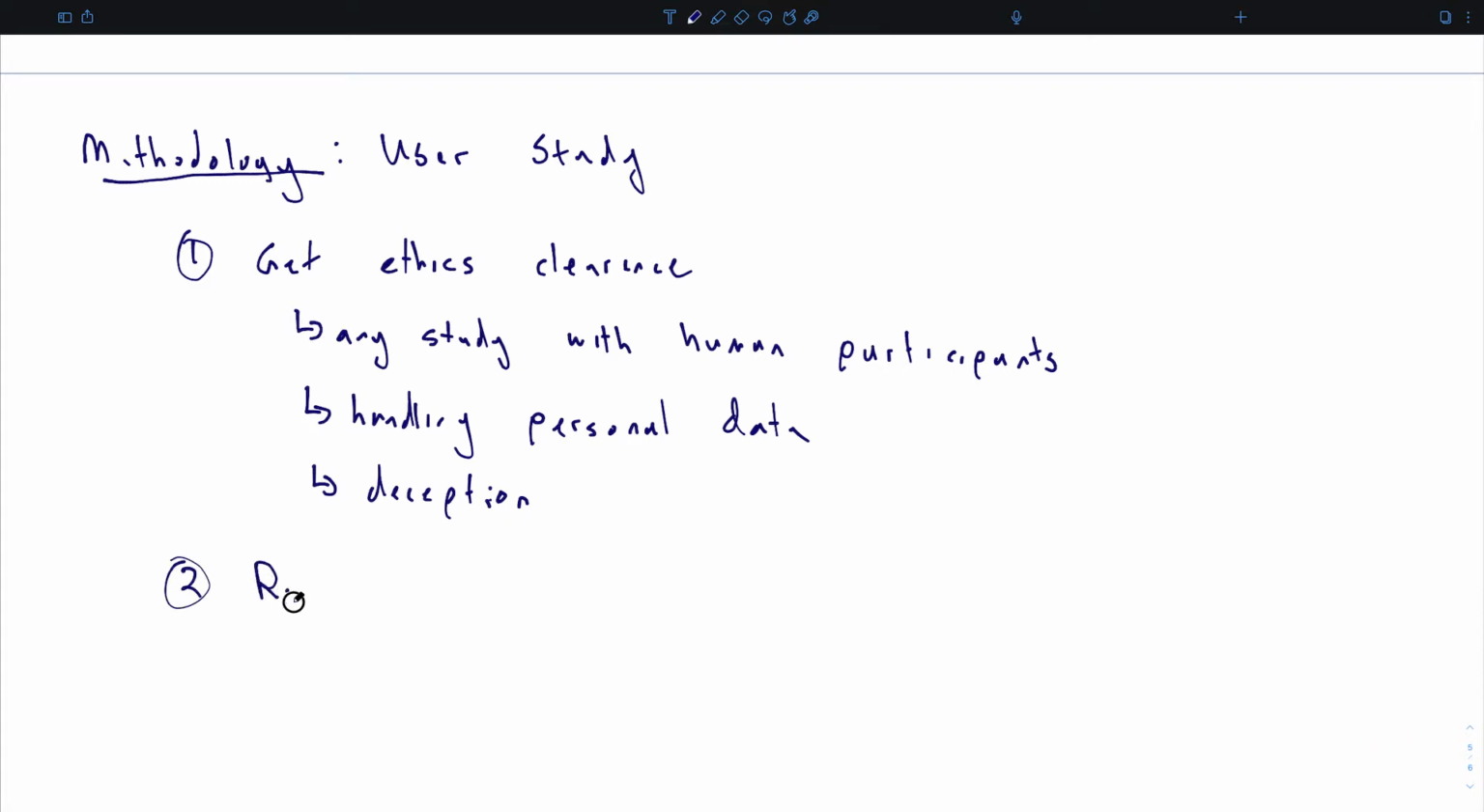Okay, the next thing you would do is you would recruit your users, assuming that you got ethics clearance. So how you advertise, you have to advertise that you have a user study, right? And how you advertise is going to dictate who shows up.